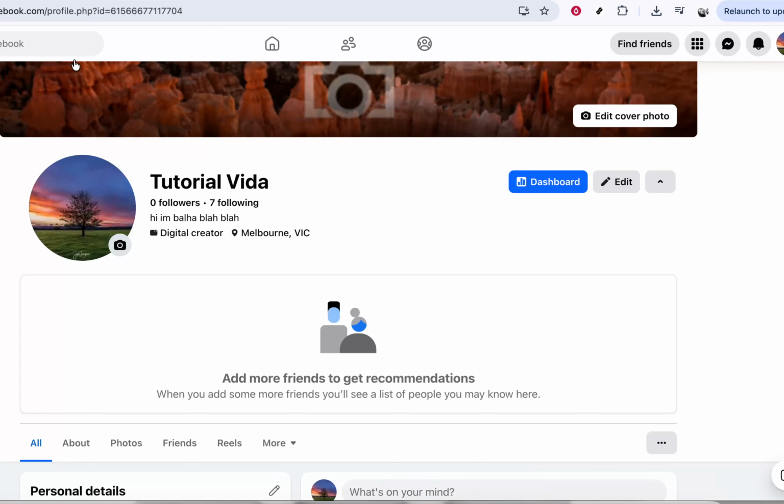On desktop, it's usually at the very top in the center or left side. On mobile, you'll see a search icon that looks like a magnifying glass, typically at the top of the app. Go ahead and click or tap on that search area to activate it.